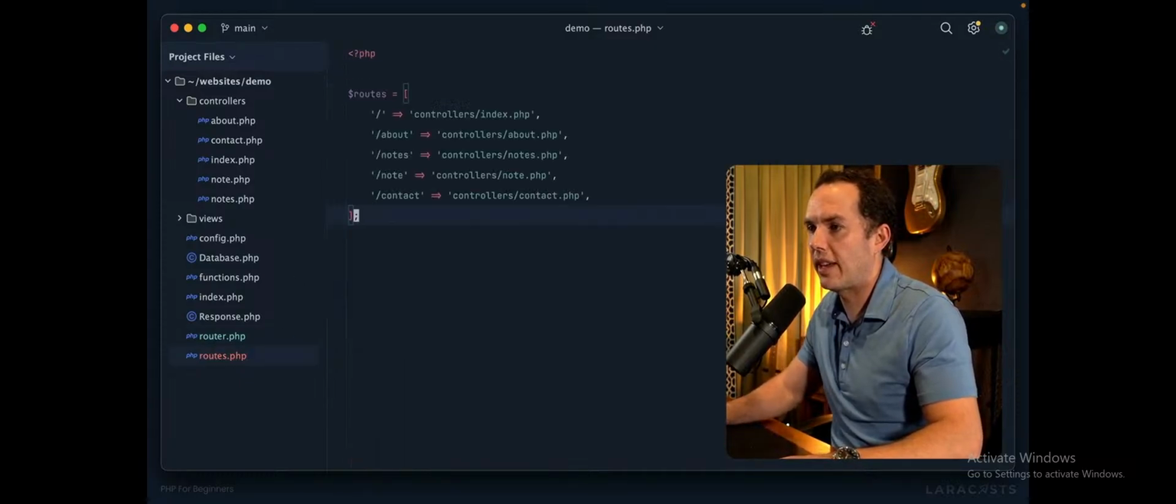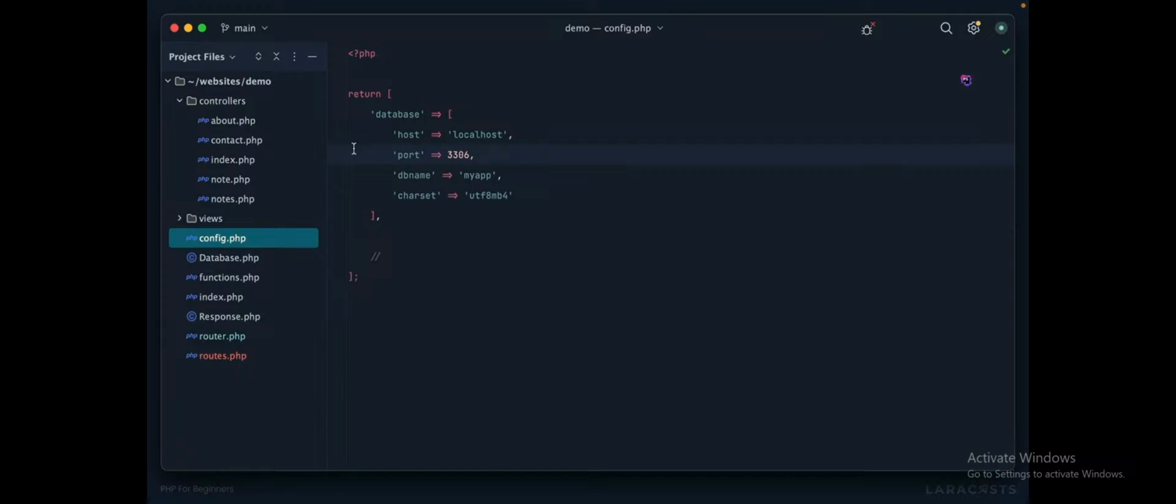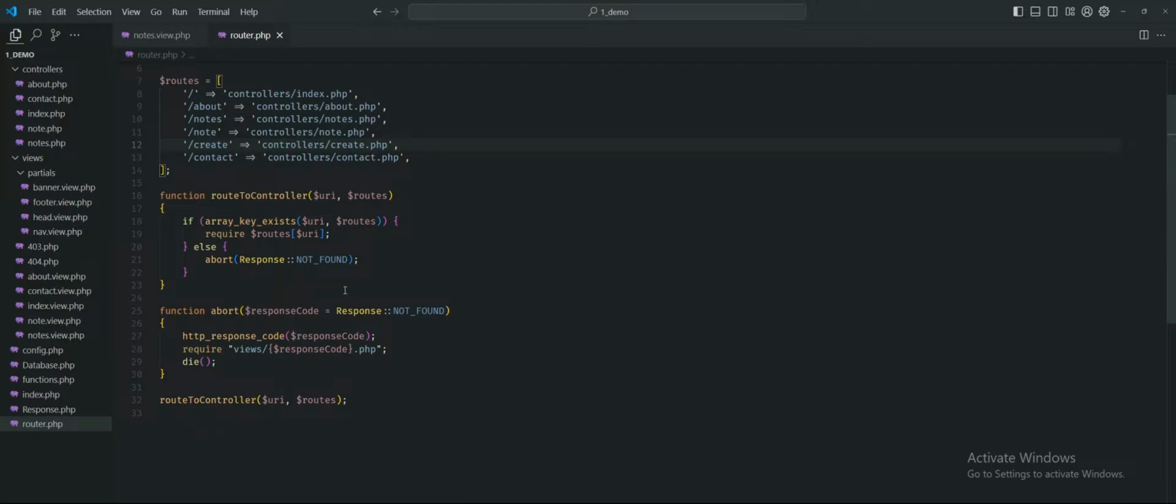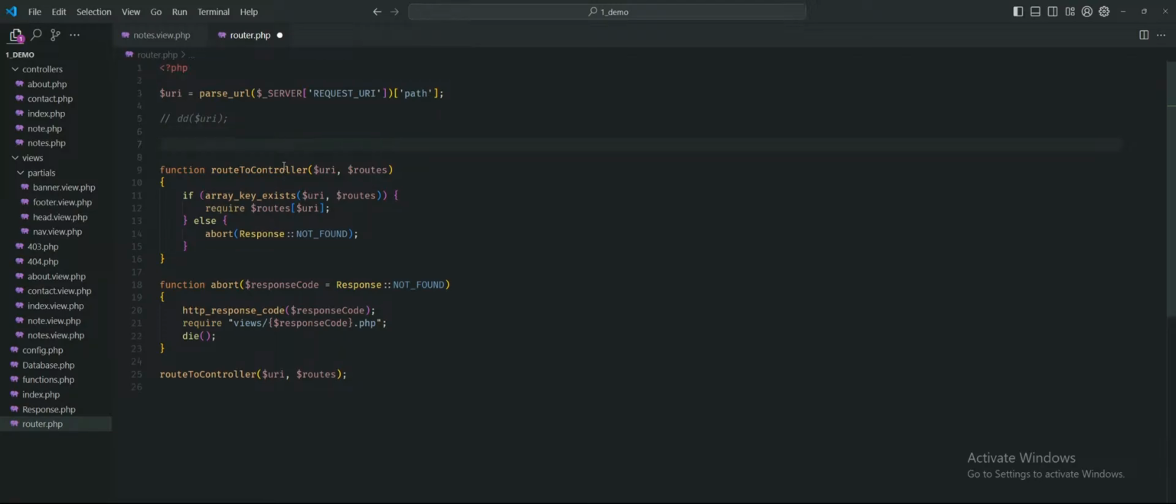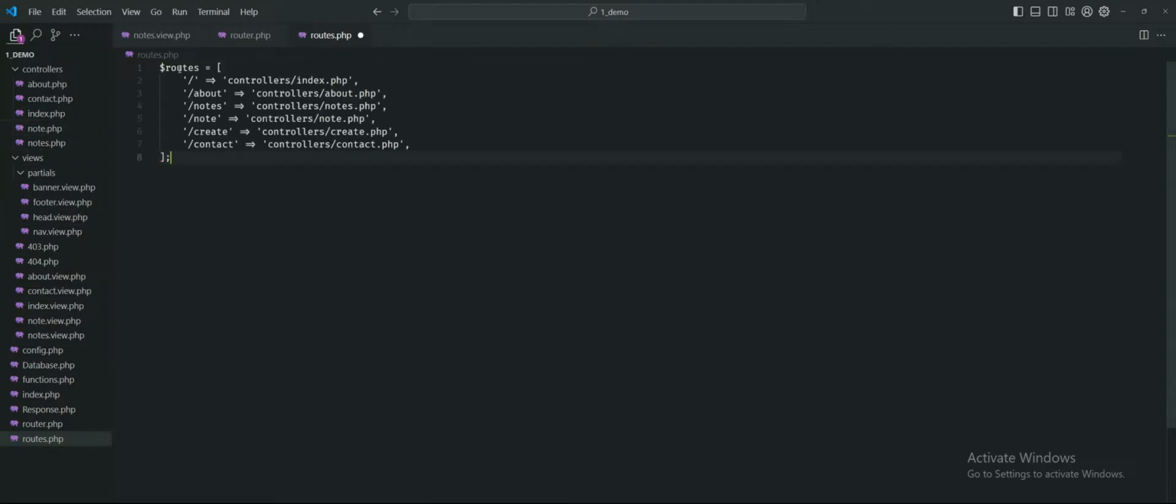Just like that. But next, instead of declaring a variable here, why don't we take the same approach as we did when we created the configuration? Okay, I think I know what he's doing. Let me try that. Router.php, routes.php, routes.php.